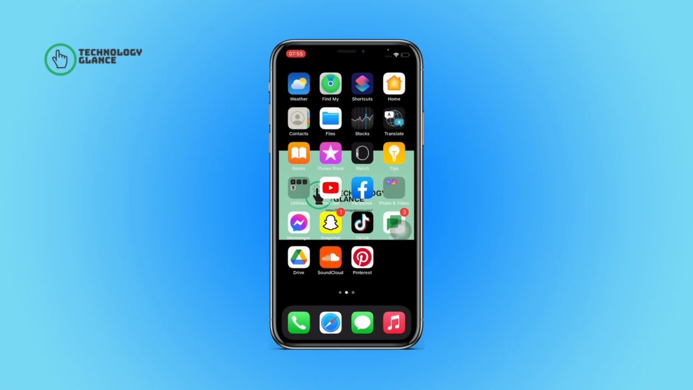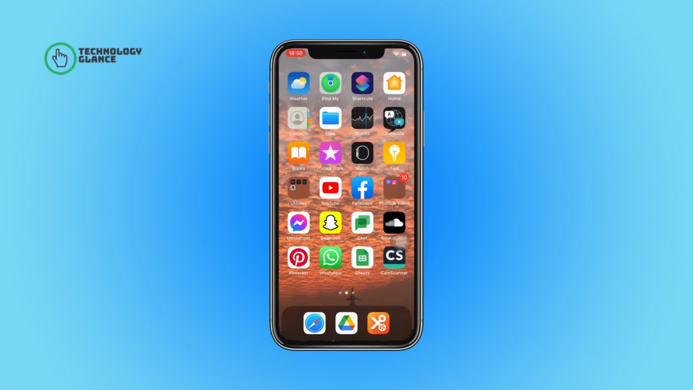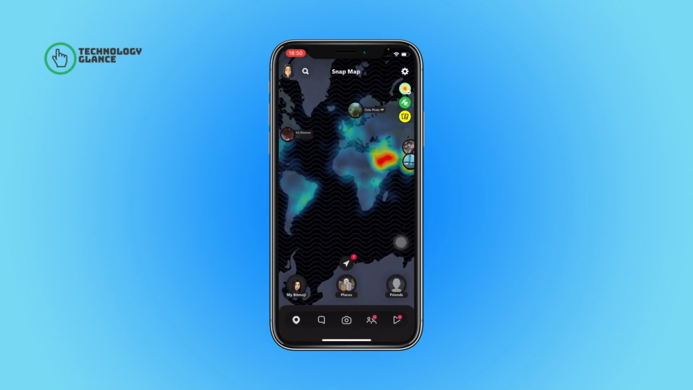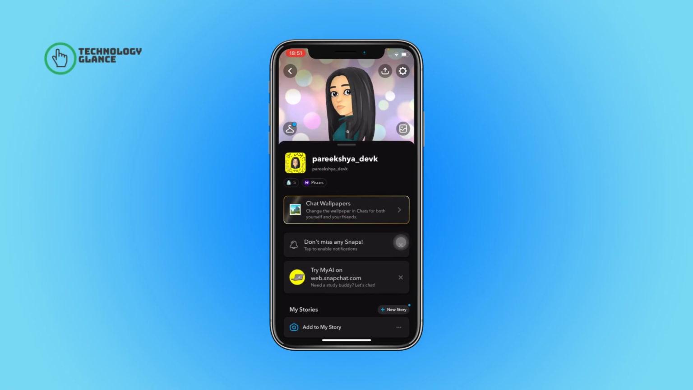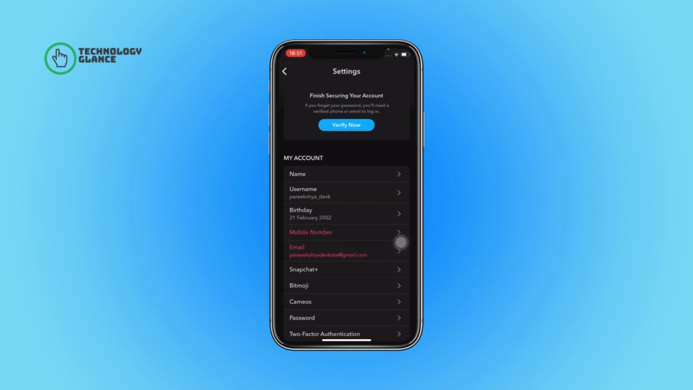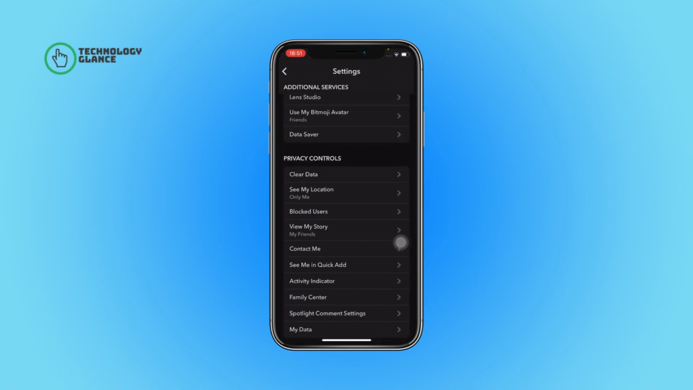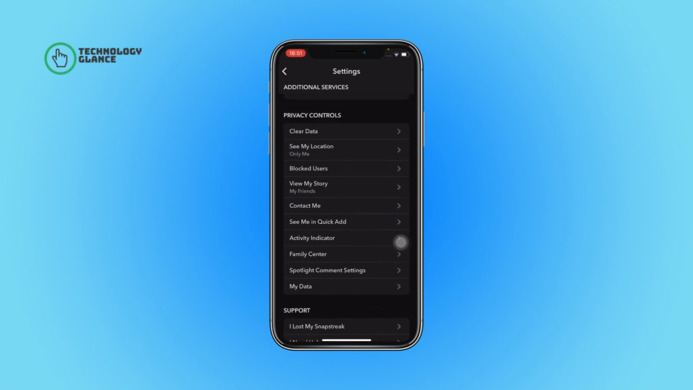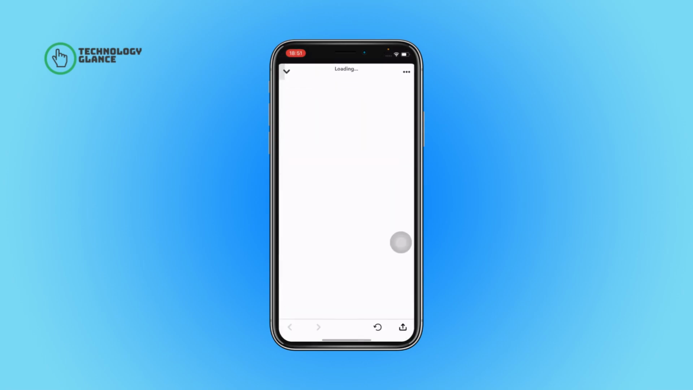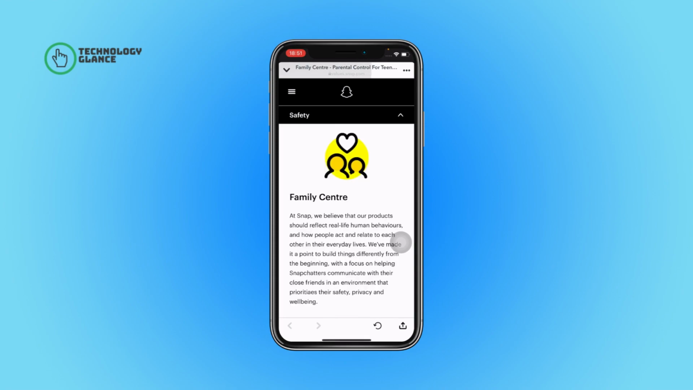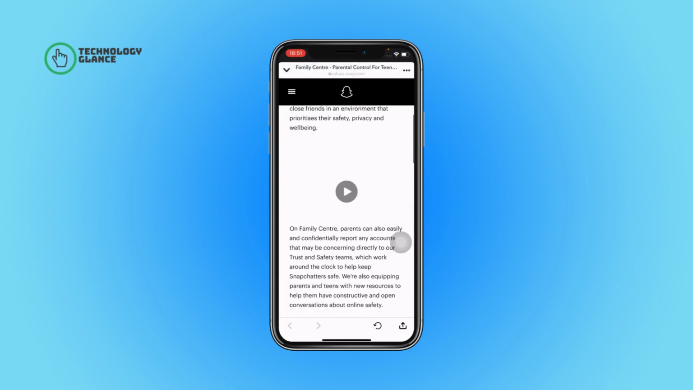Without further ado, let's get started. First of all, open the Snapchat app on your device. Now, tap on your profile icon. After that, select the gear button. Now, scroll until you can find the Family Center option. Once you do, tap on it. And that's it. This is where you can find Family Center on Snapchat.